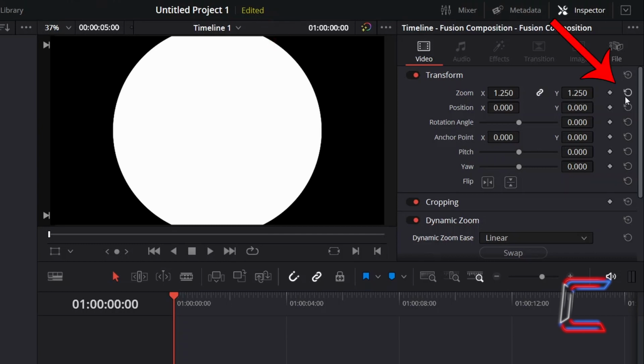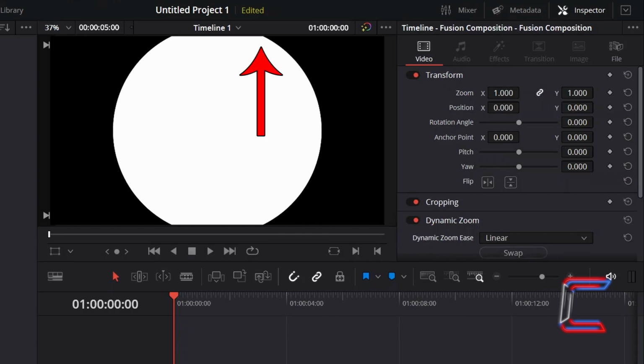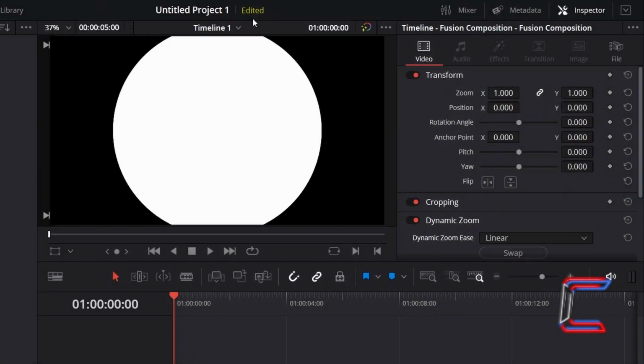If I reset the transform zoom X value and click on swap underneath dynamic zoom so that a zoom out effect is applied instead, we can now see that the top right section of the circle goes off canvas parallel with E alongside the project title, indicating an overall zoom value of 125% at the start of the video clip. A dynamic zoom in effect, on the other hand, will result in the video clip starting off with its default 100% zoom value applied, and with the overall zoom incrementing to 125% by the end of the clip.